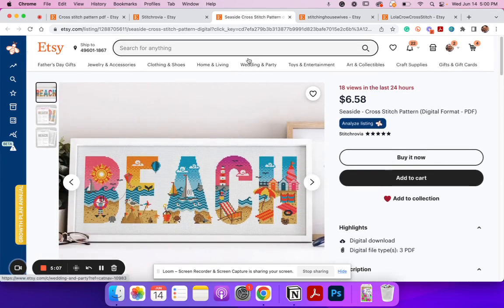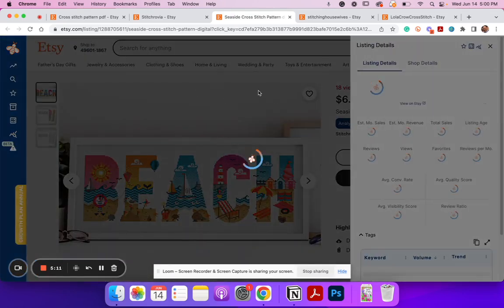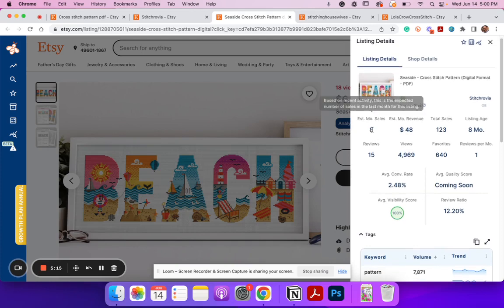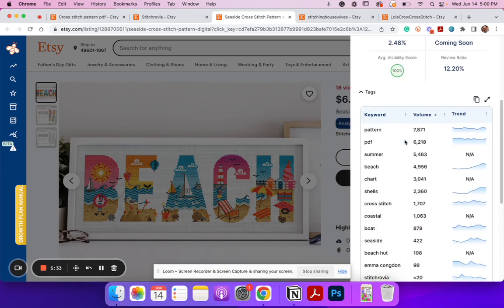In fact, let's go ahead and just do a product analysis on this and see what it says. It says that there's been 8 sales in a month. This has only been listed for 8 months. So this listing has made $48, which is not too bad. It's been favorited 640 times. Of course, the views and the review count is quite attractive.